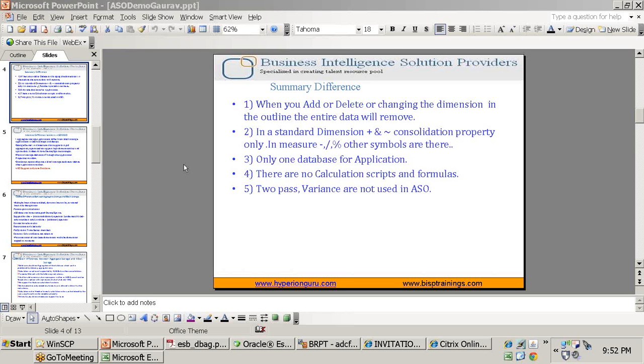Yeah, I was saying, for the 2-pass calculation, we have a different methodology in ASO. That is the solve order property, the solve order tag. I'll explain that to you later on. Okay, I'll show you rather.